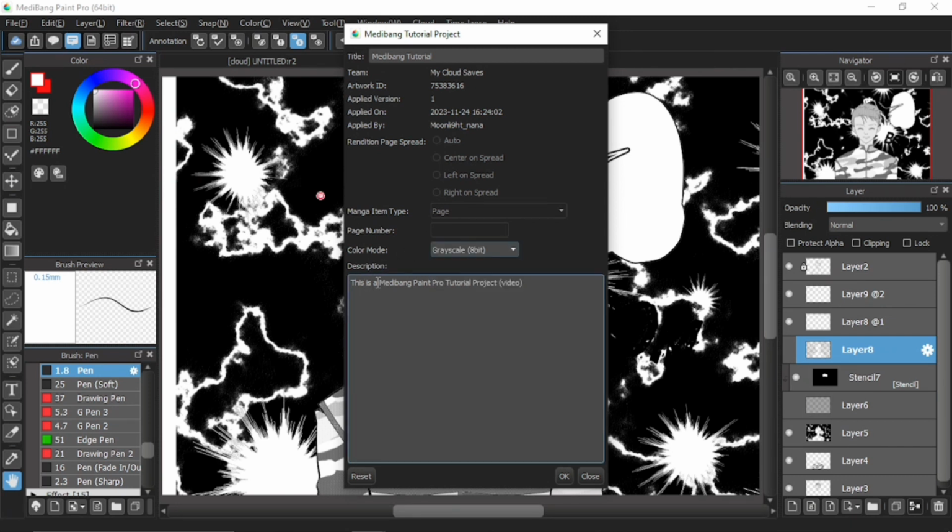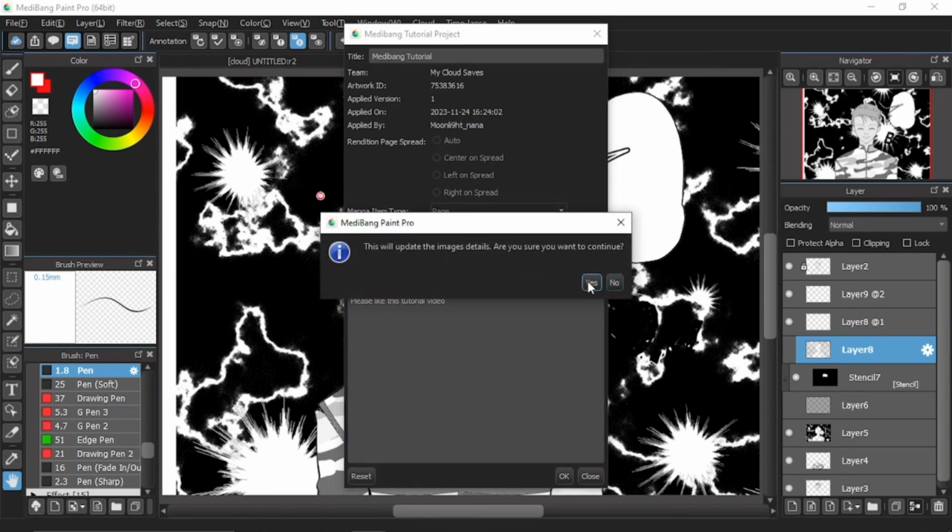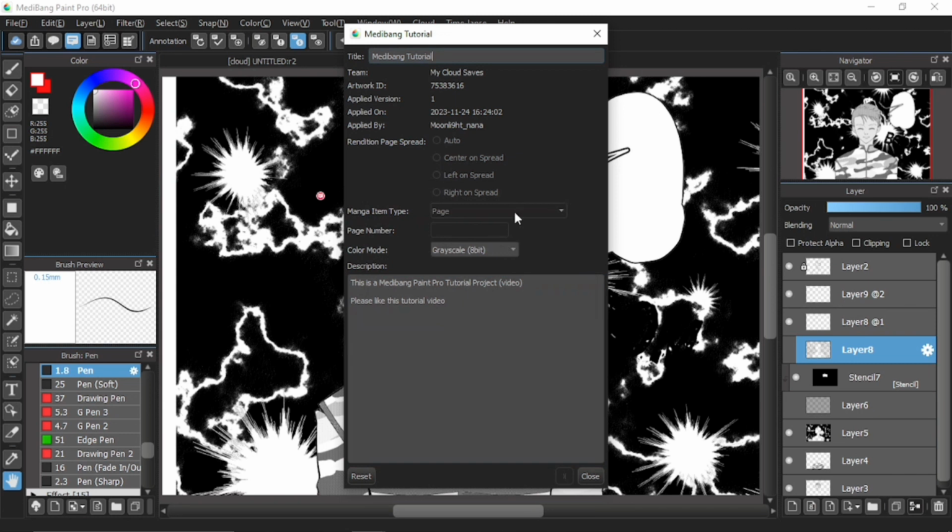Then finally is the description, where you write to tell something about the project as additional info. You can also edit it like this. When you're satisfied with the changes, you may click OK, then click Yes. The details will be updated.